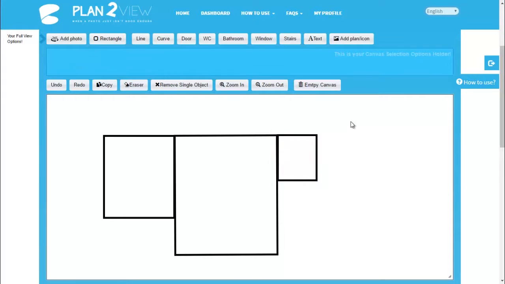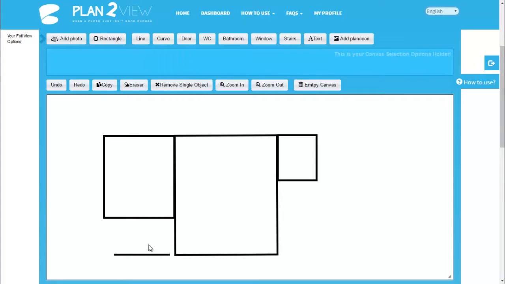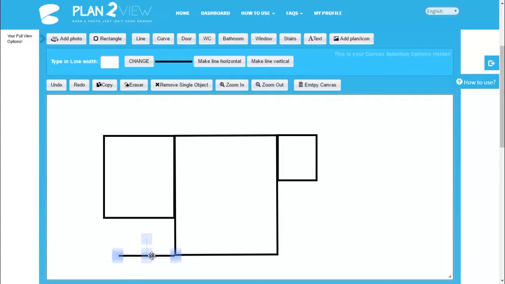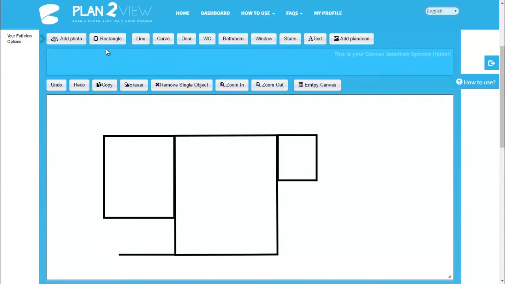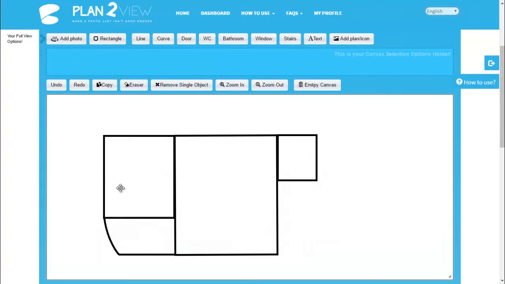You may use straight and curved lines to make it. To create a line, click on the button, move your mouse on the canvas and click. Drag the mouse and you will see a line appearing. You may straighten it by clicking on Make Horizontal or Make Vertical in the option holder. To create a curve, select that button. Navigate to the canvas and select the curve's main points. Click on Draw Curve and it will appear. Now the outlines of the plan are ready and you may start placing the other important features of the studio.